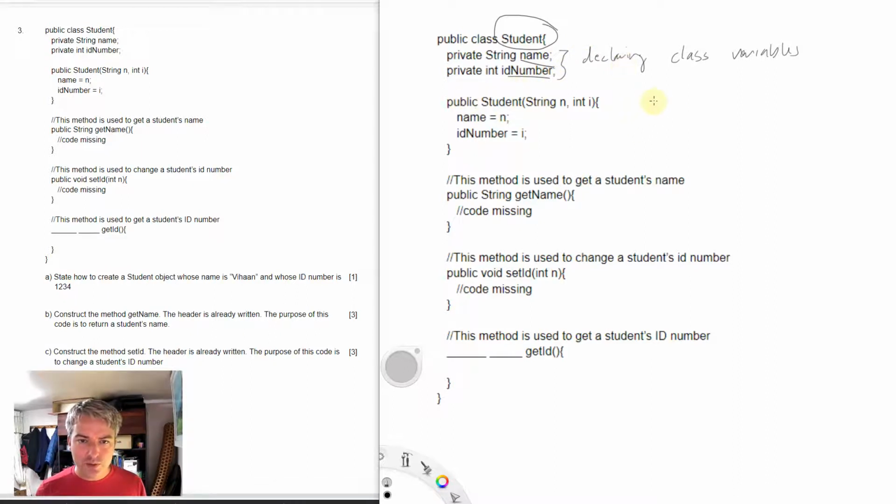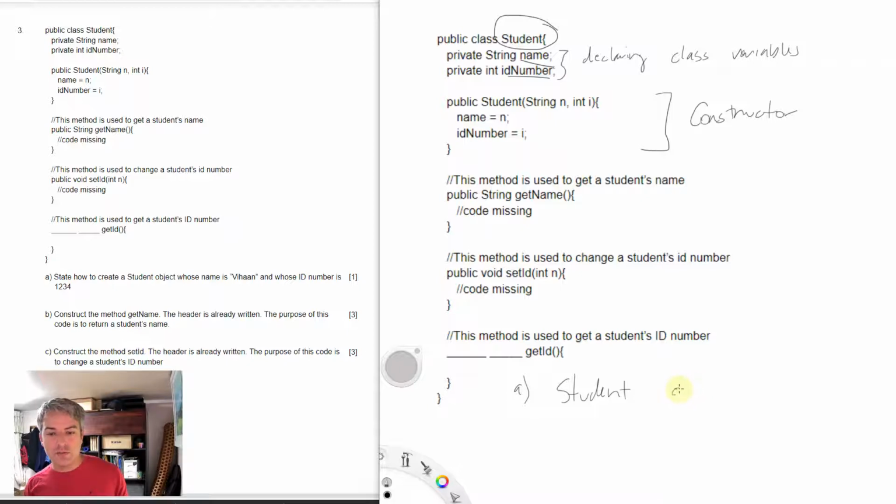Okay, now we're going to get into the constructor. It's called a constructor because it's going to build something. It's going to help us build our object. And this might go down into question A, when we declare a student. I'll just answer question A right here. If we want to make a student, and the student object's name is Vihan and ID number is 1234, we could name this object whatever we want. It might make sense to call it Vihan, but we could also call it student A. Doesn't really matter. Student A is equal to new Student.